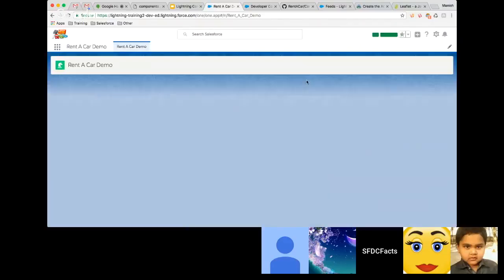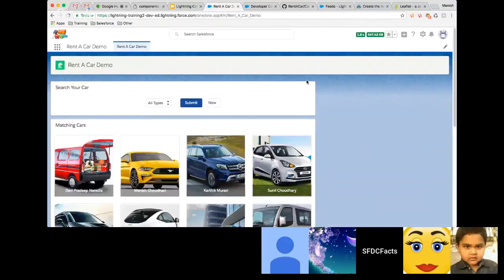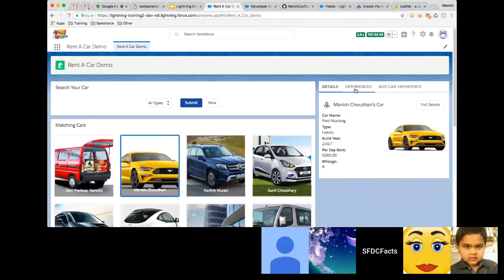Let's wait for it to load. We should be able to see our experiences component as well here. So click on any of the car records here. Yes, we are seeing one more tab here called experiences.